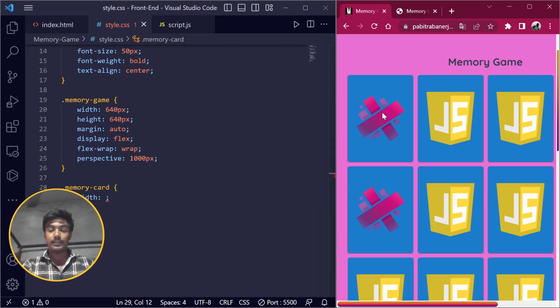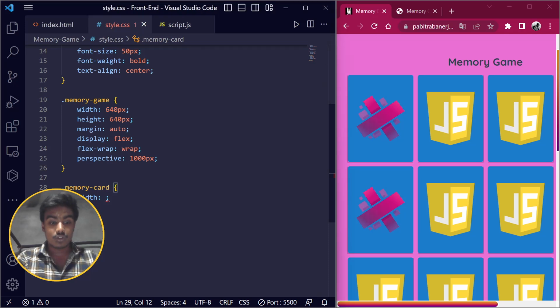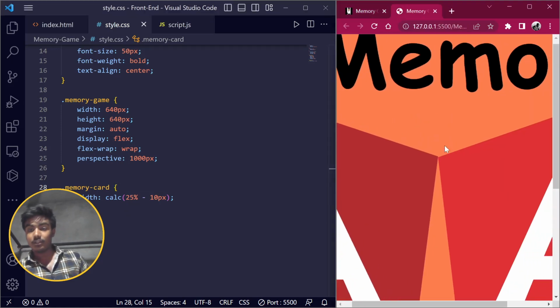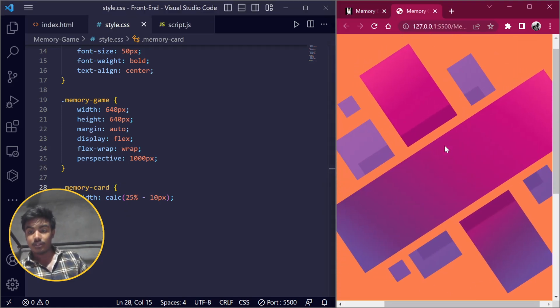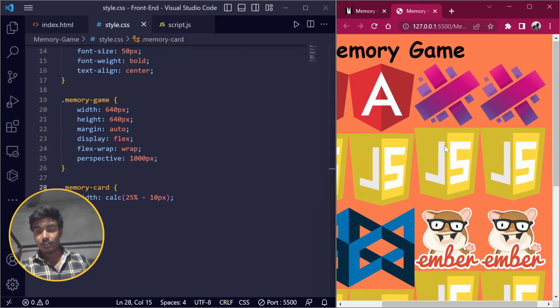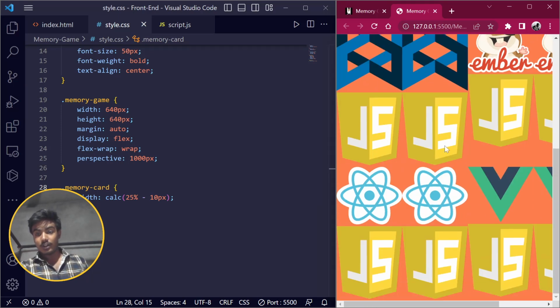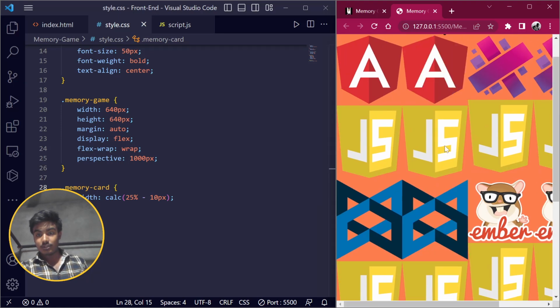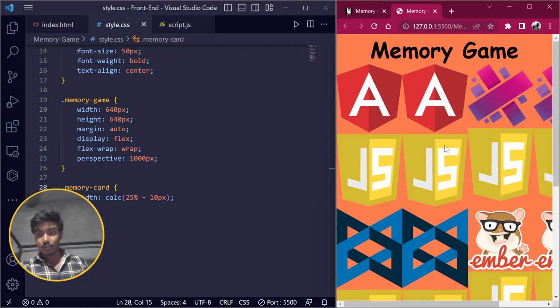I will simply use the calc function here. Calc, so it will be in 4, so 100 divided by 4 equals 25, so 25%, and I want spaces here, so 10 pixel minus. Okay, let's see. Here you can see the sizes are in order. Okay, right now this is in order.